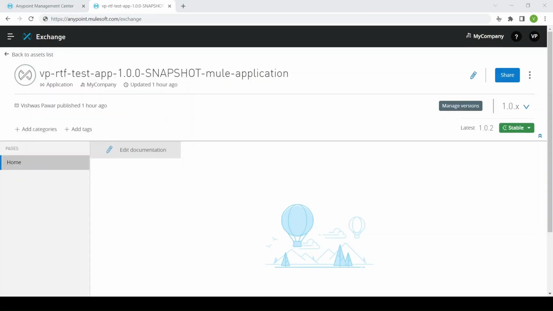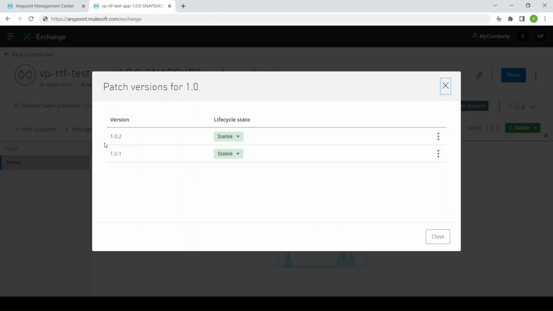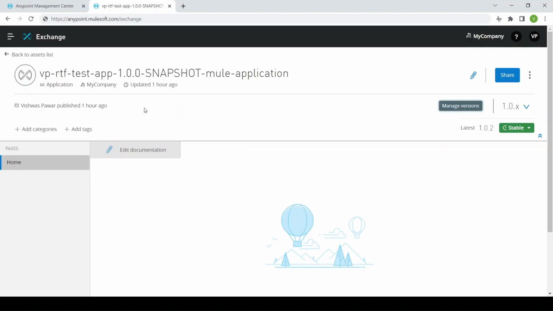Here I can see the asset detail, and I can also choose to manage the versions. Right now I have two versions, 1.0.1 and 1.0.2. In case you want to deploy the same app again with version 1.0.1, make sure that you delete it from here with the delete option. That's all I wanted to show, and with this, we can conclude the deployment flow discussion.